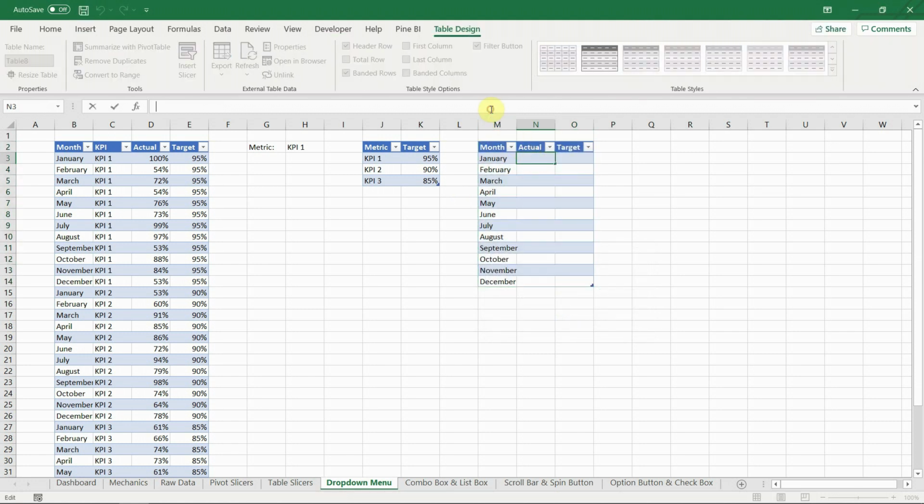In order to get the actual value for the selected KPI, we are going to use an array index match formula, which will allow us to get the data based on multiple criteria, in this case based on the selected KPI and on the month for the respective row. The formula will index the actual column from the dataset, then match the month in the new table with the month from the dataset, and selected KPI from the drop-down menu with the KPI column in the dataset.